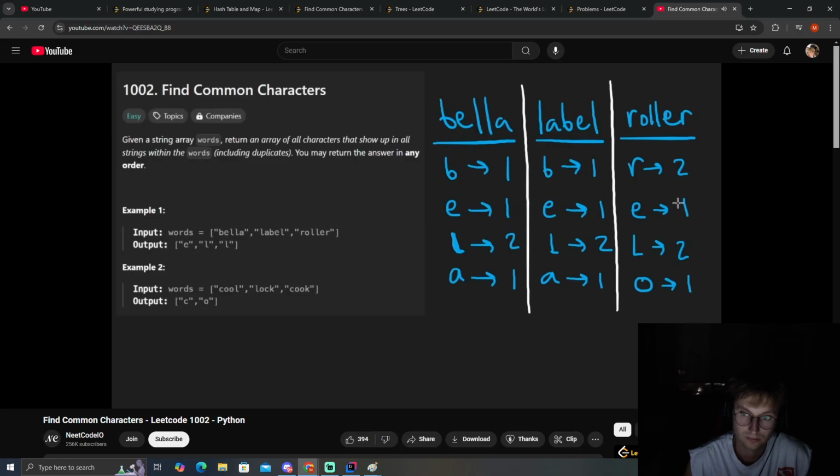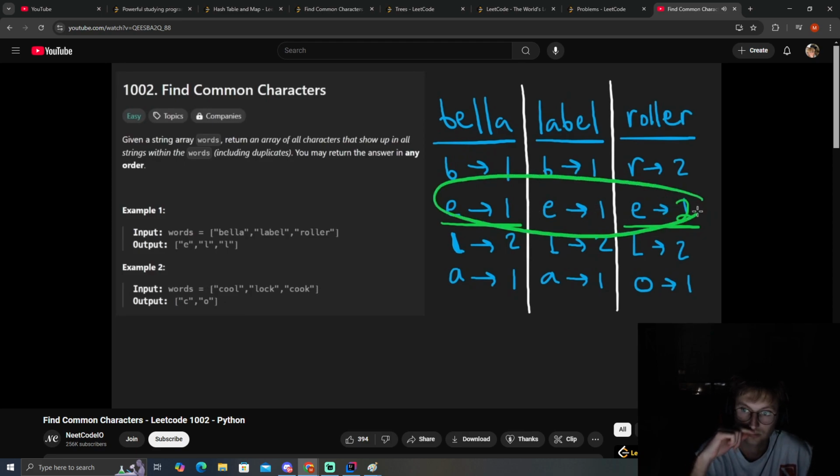Suppose this one, for some reason, had 2 E's in it. What would we do? Well, we'd say this one has 1 E, this one has 1 E, this one has 1 E. It technically has 2, but we have to take the minimum, right? We have to take the intersection of these three and then minimize it. So we can only have 1 E. In this case, though, this one already has 1 E anyway, so it makes our life easy.